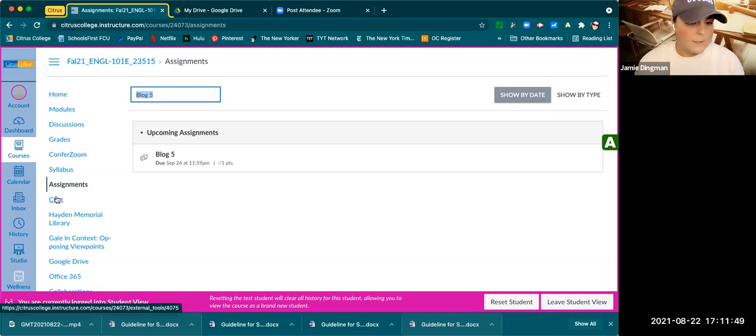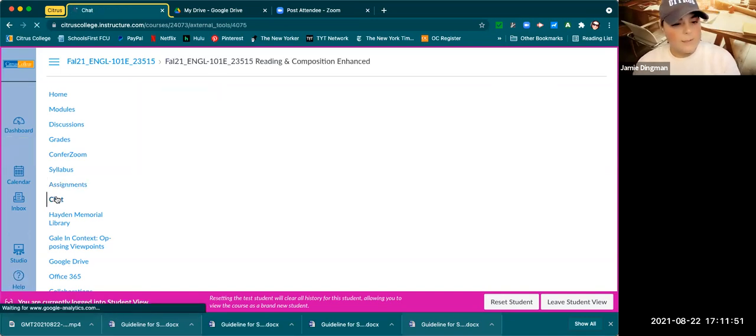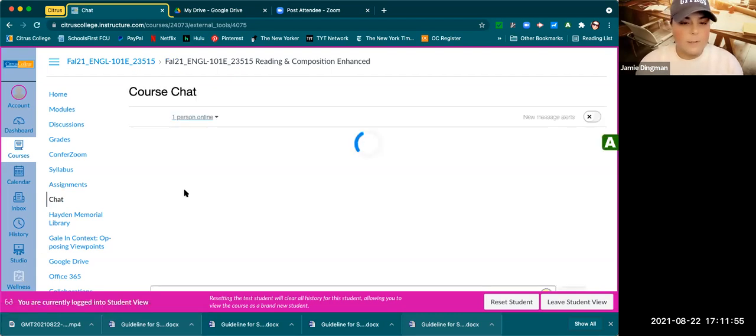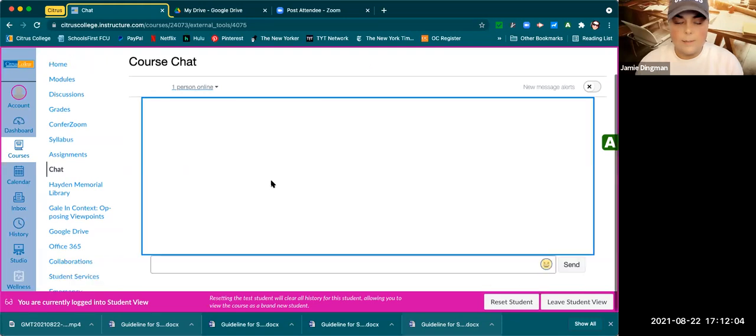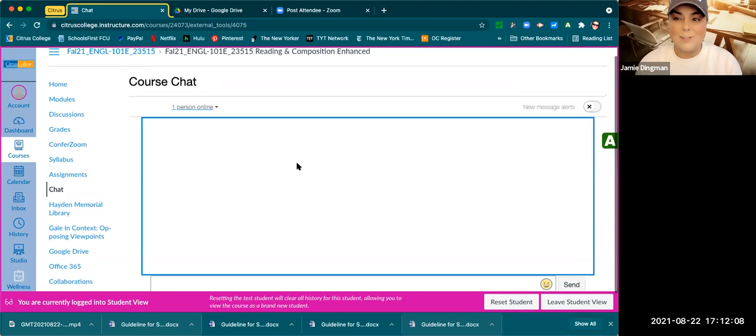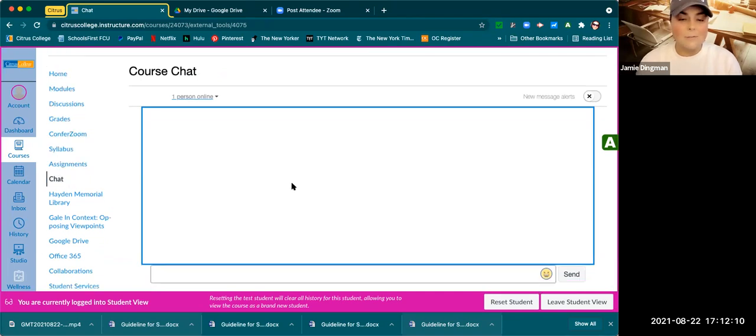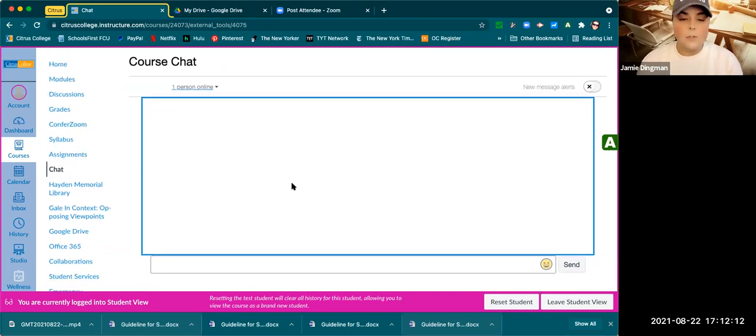Okay, so over here, again, in the course navigation, we have chat. If you click on the chat, you'll see it's open like this. All right. Now keep in mind that the chat is open to everyone. All right, there's no private messaging here. So if you're trying to communicate with me privately, you should do that via email, or you should make sure you're sending me a private message through Remind. Course chat is open to the whole course.